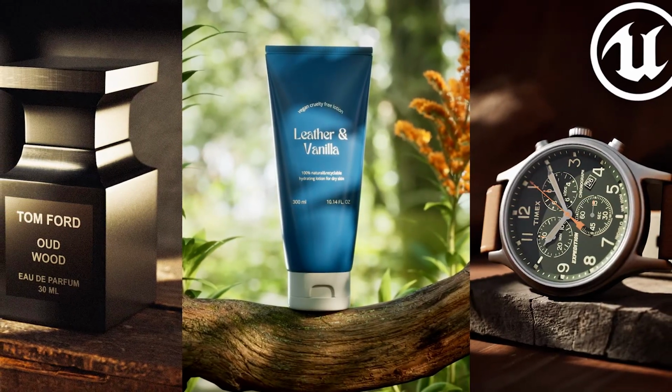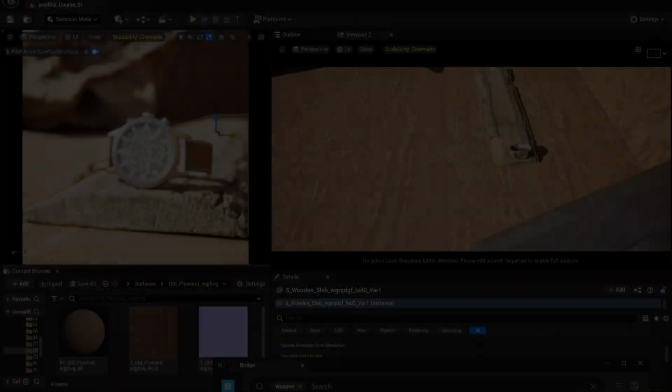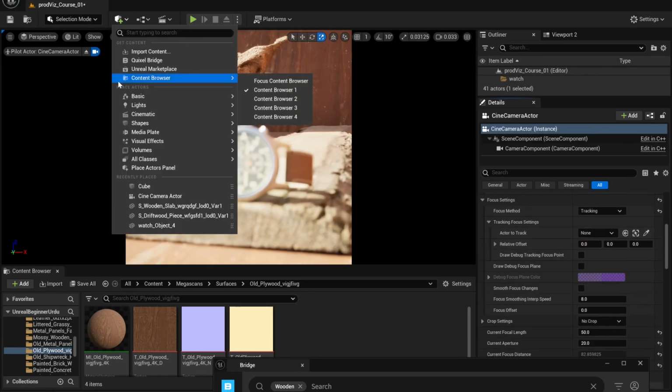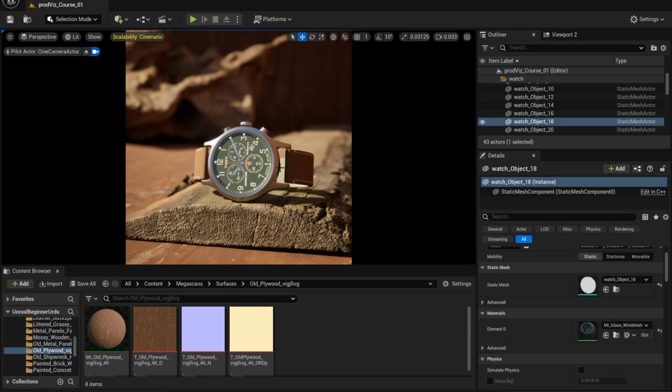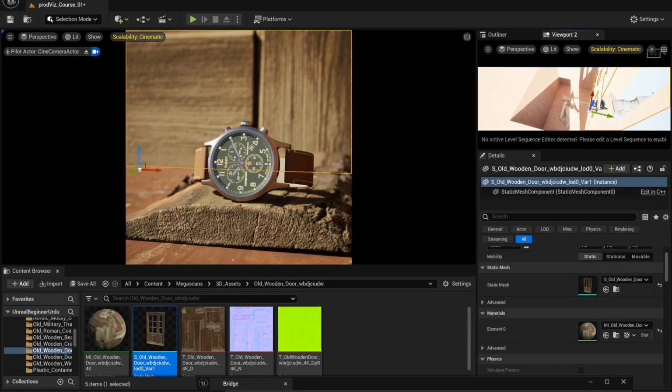What's up guys, welcome back to a brand new course, and in this course we're going to be learning how to do product visualization inside of Unreal Engine 5. We're going to be making 3 realistic product renders in realistic environments inside of Unreal Engine 5. We're going to be learning how to import models in Unreal Engine 5. We're going to be building the whole scene from scratch. We're going to be doing the texturing, the lighting, and finally the rendering.